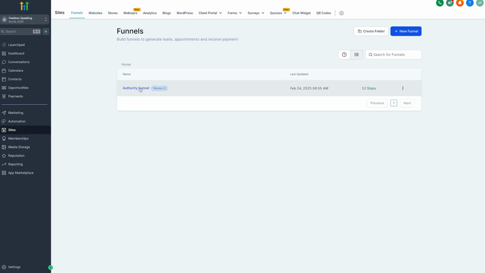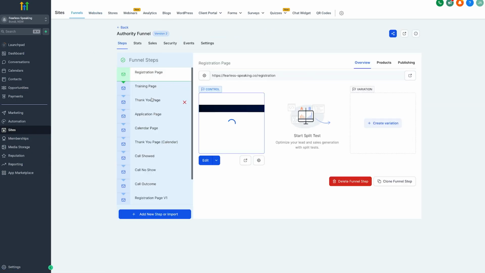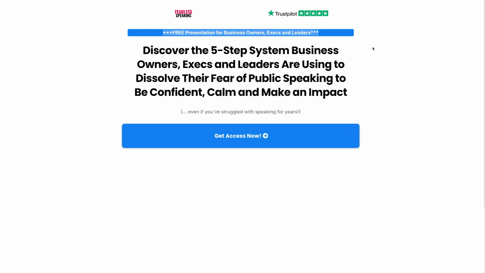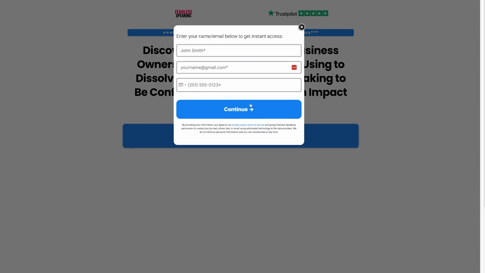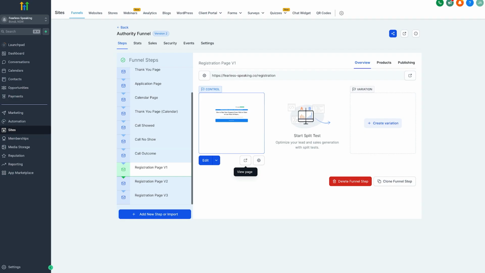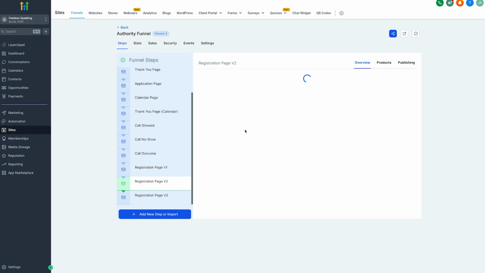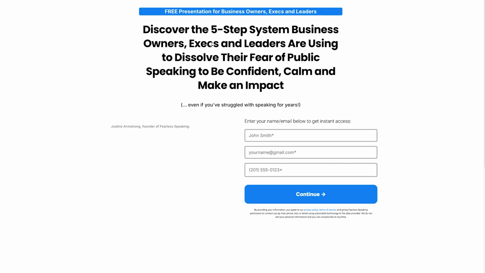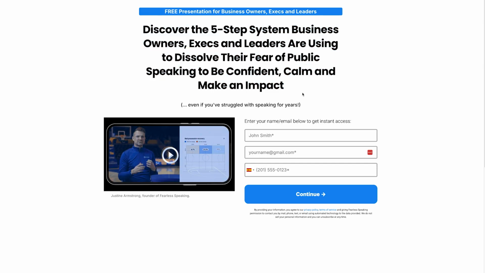And finally, we have the authority funnel. So if we go to, I'm going to choose V1, for example. So for this, free presentation for business owners, execs, and leaders. Discover the 5 steps system business owners and execs are using to. Then we have the opt-in form. If you want, you can update, like you can use V2 or V3, whichever you want is completely fine.